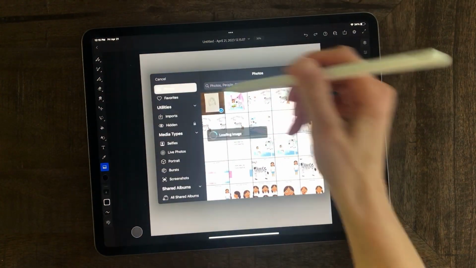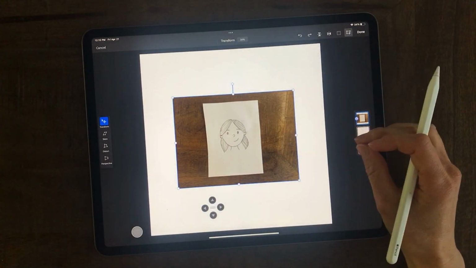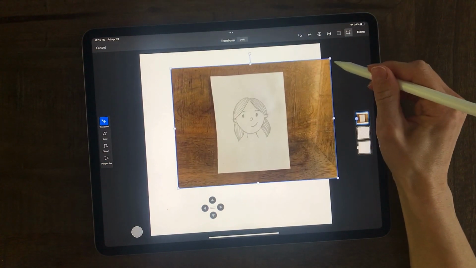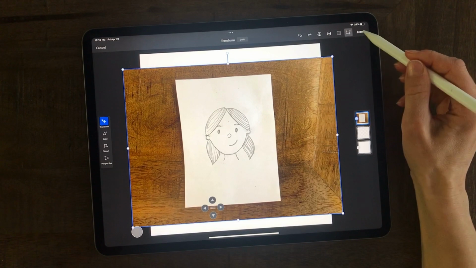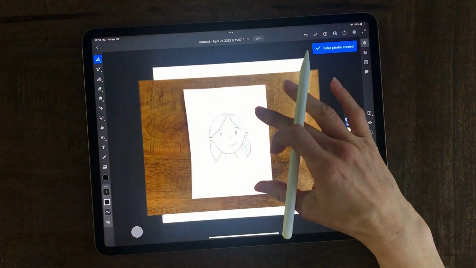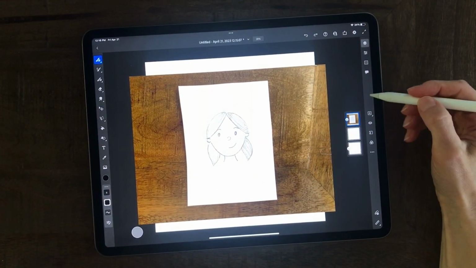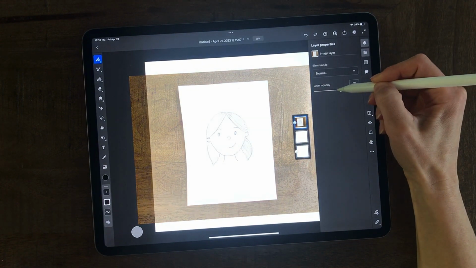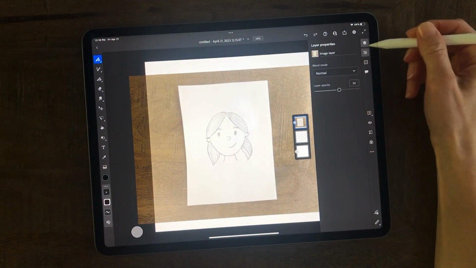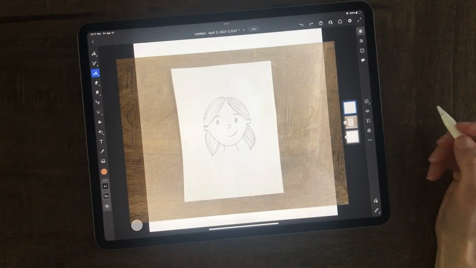So here's the sketch. Like I said, I just took a photo of it. I'm gonna make the sketch a lot bigger here. And then now it's brought into my document. So now what I'm gonna do is I'm gonna take the opacity down so that I can draw over this sketch while I'm adding my colors.